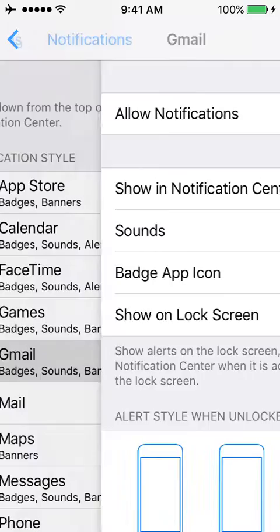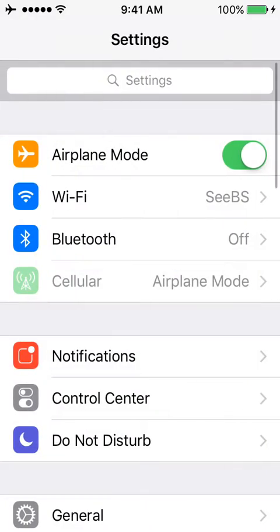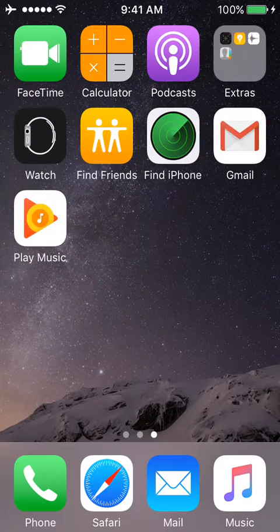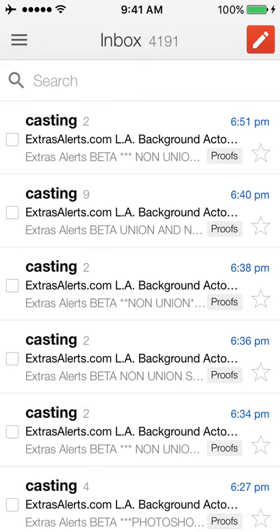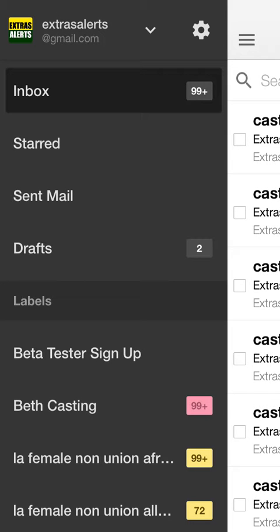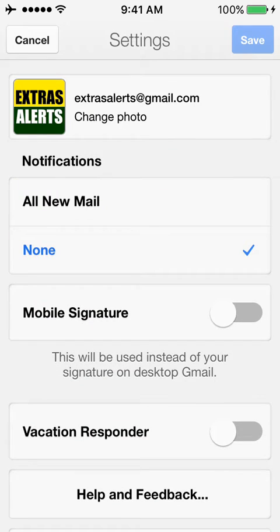Now go back to your home screen by pressing the Home button, and look for your Gmail app, and click on it. Next, you're going to click on the menu in the upper left-hand corner, and then click on the little gear icon. And here we're going to see or set all new mail to on, so there's a blue check mark next to it, and then we're going to click save.